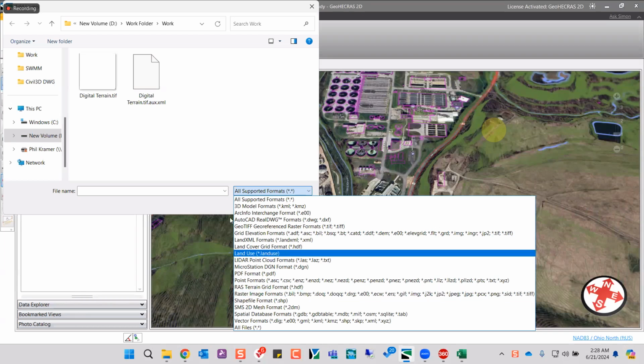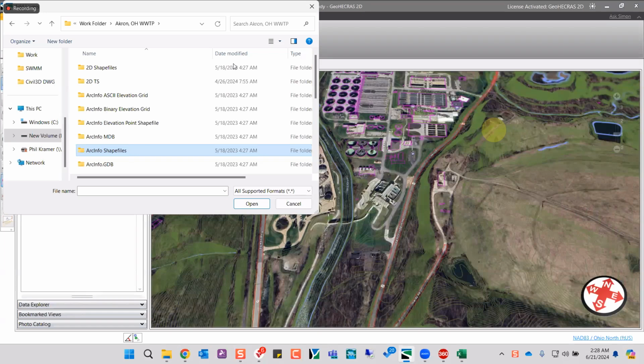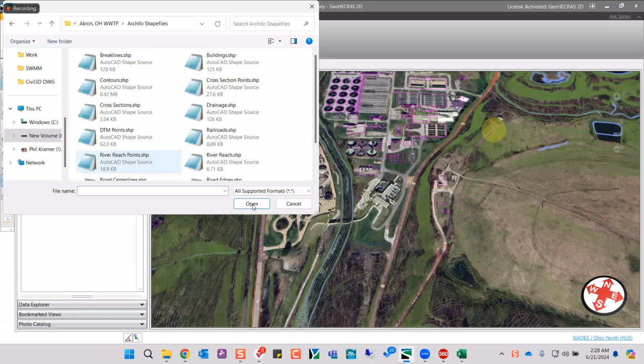Now, in this case, I'm going to load some GIS shapefiles. So let's go to our consulting folder and let's load some shapefiles here. So I want to load this land use roughness coverage and this buildings coverage. Click on open and you'll see these two layers falling into place here.